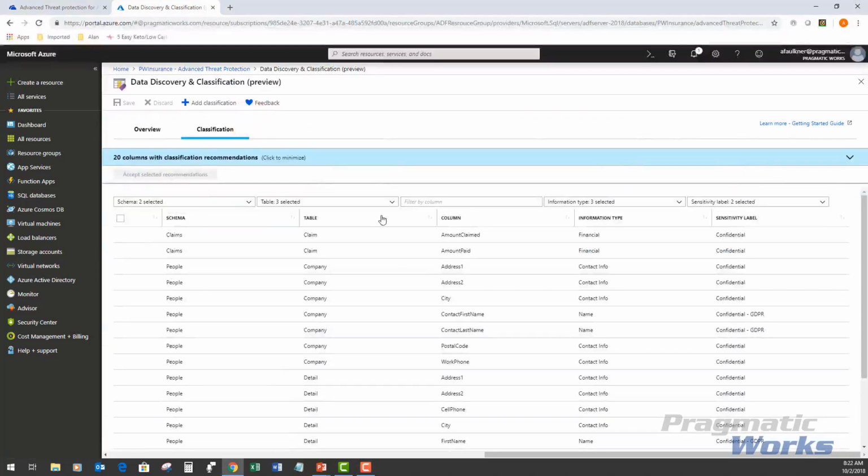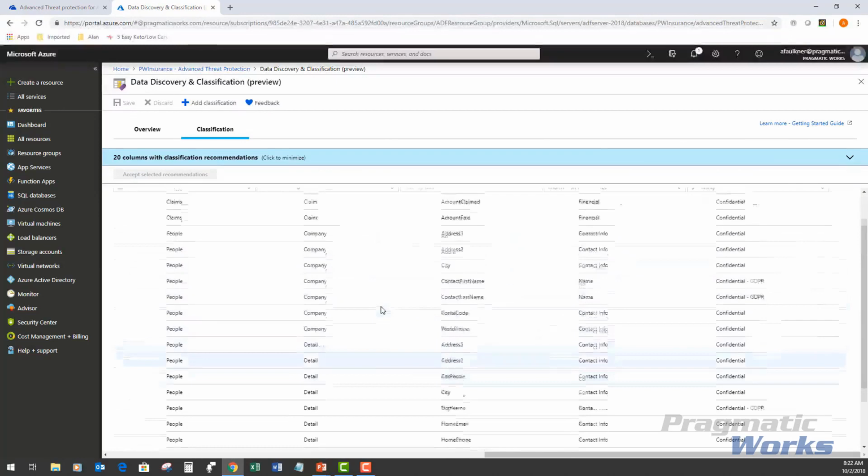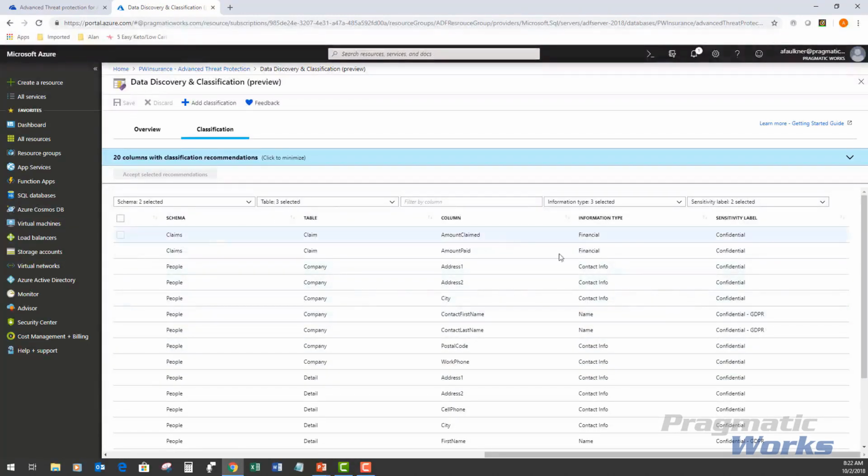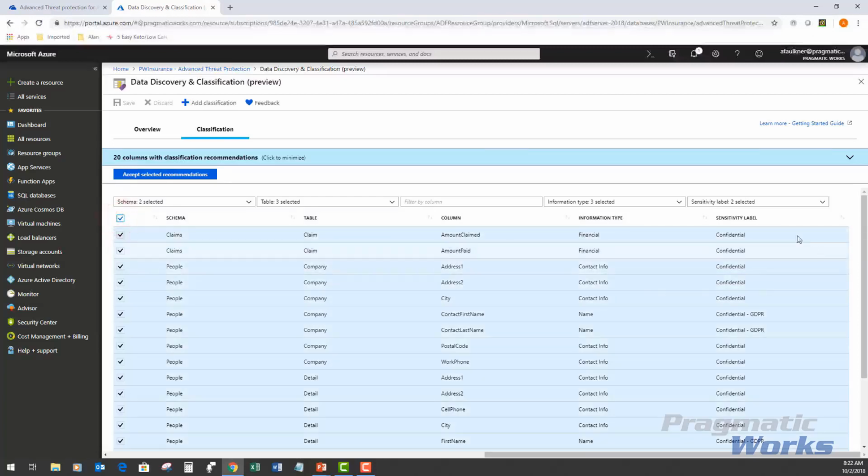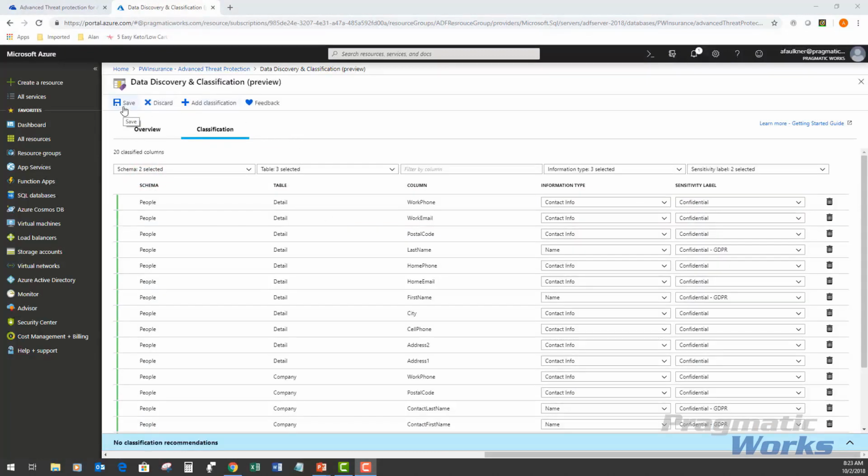So in this case, we're going to click here, and here are all the recommendations based on two schemas and three tables within my PW Insurance database. When reviewing the list of recommendations, you can accept them by checking a specific column, or you can select all of them to accept their sensitivity level, the information type, the column that's going to be identified, the table, and the schema. To apply the selected recommendations, we just click the blue Accept Selected Recommendations button. We'll keep the classifications as is. Then we click Save, and this is now saving that classification data.